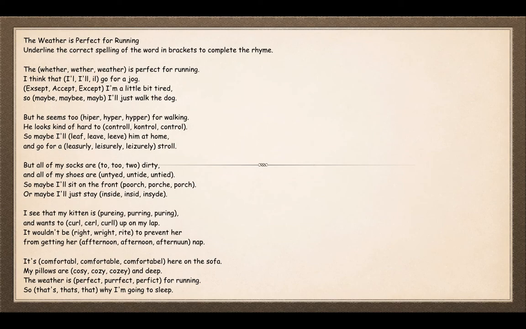He looks kind of hard to control, so maybe I'll leave him at home and go for a leisurely stroll. But all of my socks are too dirty and all of my shoes are untied, so maybe I'll sit on the front porch, or maybe I'll just stay inside. I see that my kitten is purring and wants to curl up on my lap. It wouldn't be right to prevent her from getting her afternoon nap.